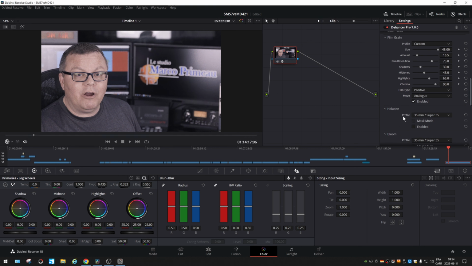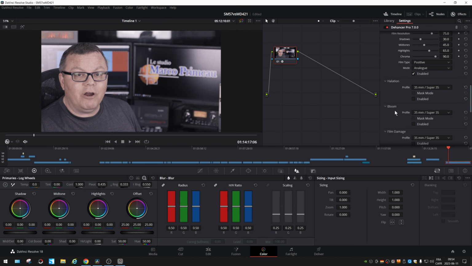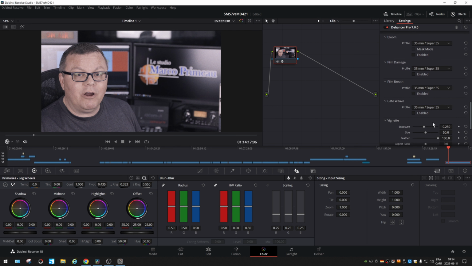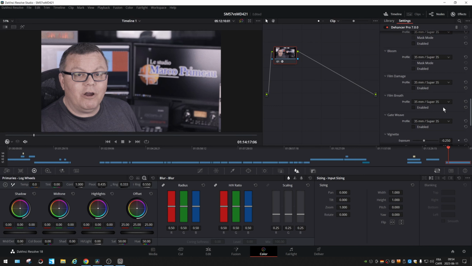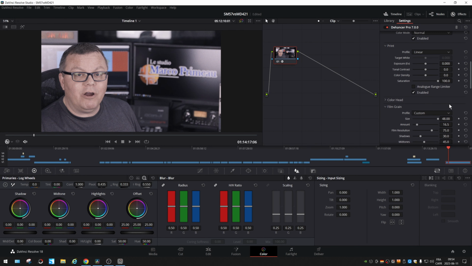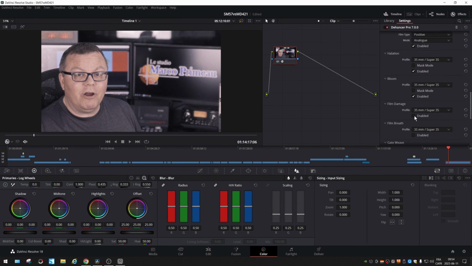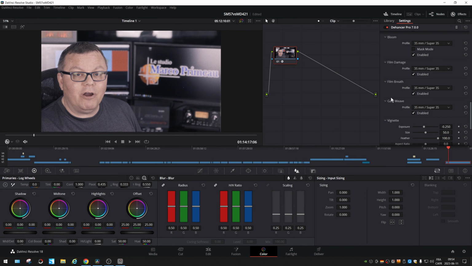And this goes for every option: halation, bloom, the film damage, film breath, gate weave. Everything is with profiles. So if you are in a hurry, you can just choose everything you want. Enable. And then look at the result. It's a bit slow-mo because of the processing, but you get the idea. There's a bit of scratch and some noise.